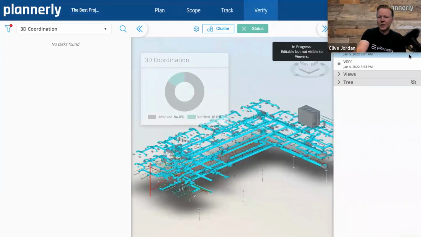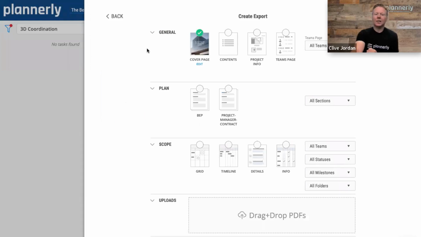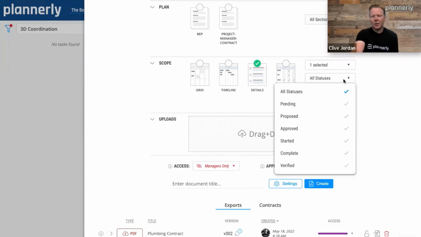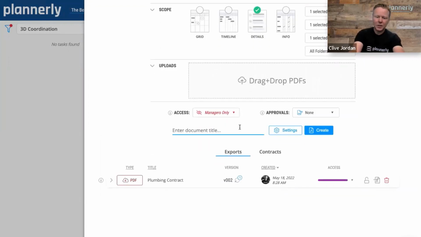So this version can then be updated with the status so that everyone on the team can understand that it's ready. But how do we communicate with everyone else that maybe isn't in the platform? Well, a simple way would be to create a status report. If we do that to close out this project as a PDF, potentially in this one we might not want a cover page, and we just want the detailed report for the plumbing team. And I would like to see only the verified work and the coordination milestone, and simply calling this the plumbing report and hitting create.